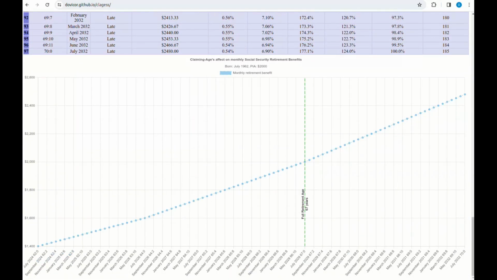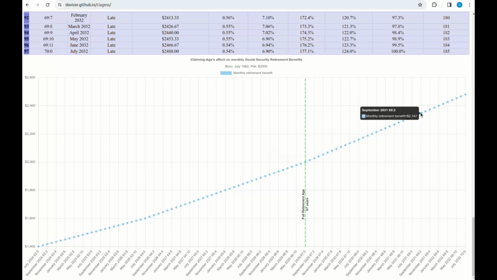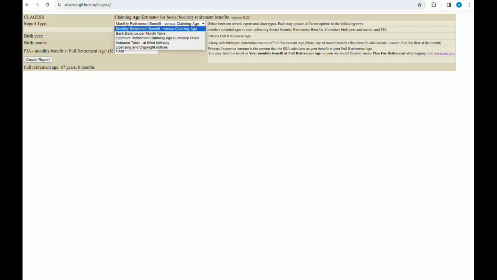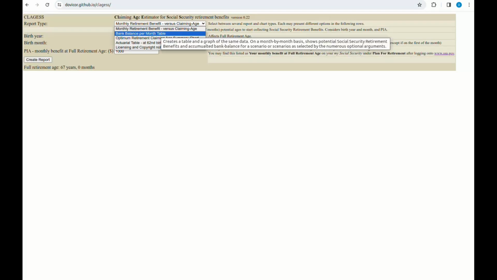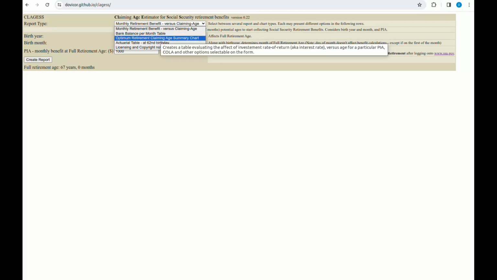Finally, there's a graph, and you can access details for each data point by hovering the cursor. The balance per month table is the topic of another video, so we'll skip that here.